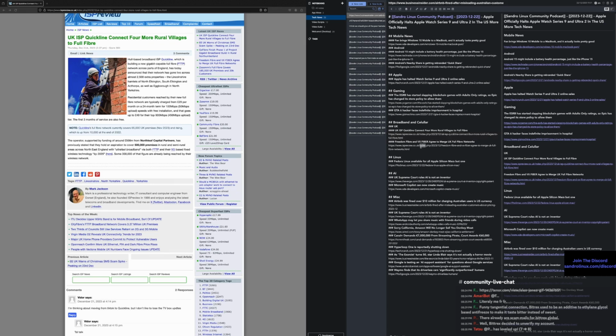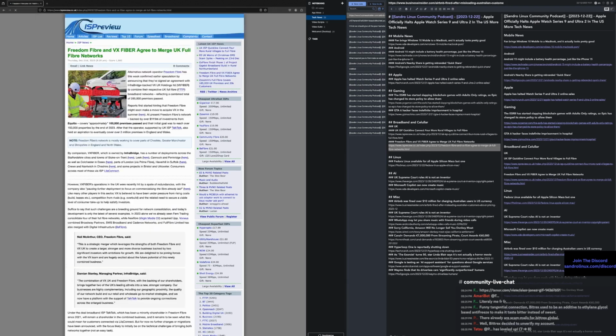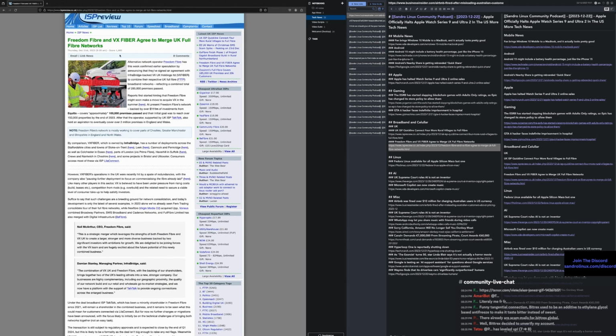Anyway, moving on to the next story here, still in the UK broadband and fibre section. So these two small ISPs, Freedom Fibre and VX Fibre, both of which I have not really come across before, have apparently decided to fully merge their two full fibre networks.